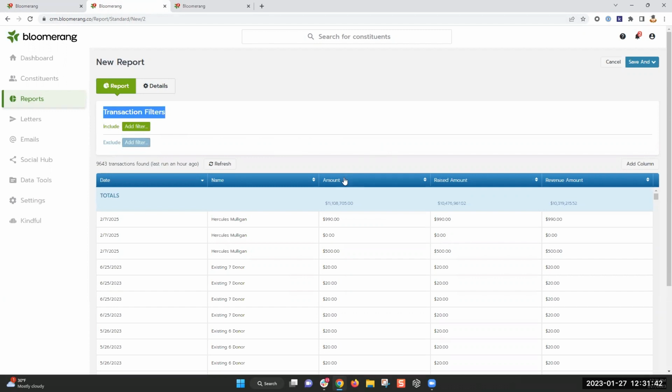When you see a column for amount, this refers to everything. This is your donations, whether that's monetary or in kind. This is your pledges and pledge payments. This is your recurring donation schedules and payments, and your soft credits. So this encompasses all transaction types. And that's why you'll notice the total here is the biggest number compared to raised and revenue.